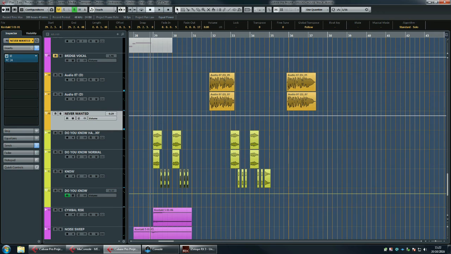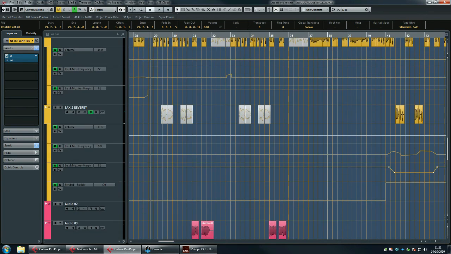So I think that sounds pretty cool at the moment. I started off with nothing and it was pretty flat, and then from one little vocal sample, I've created this whole new hook, which I think works pretty well.